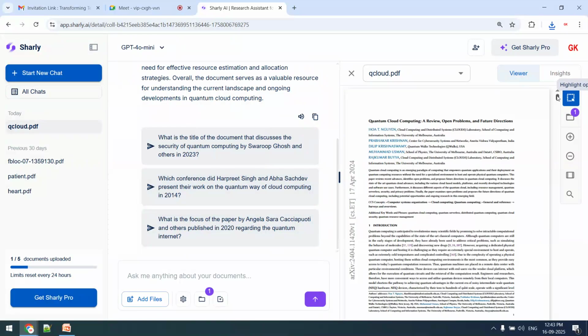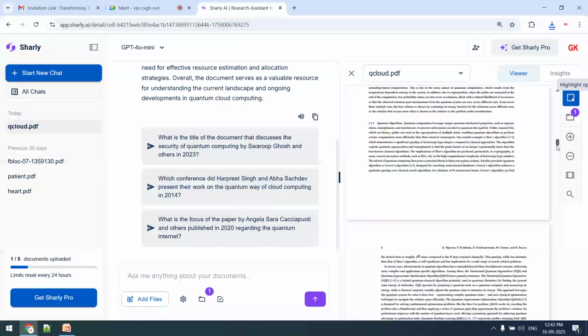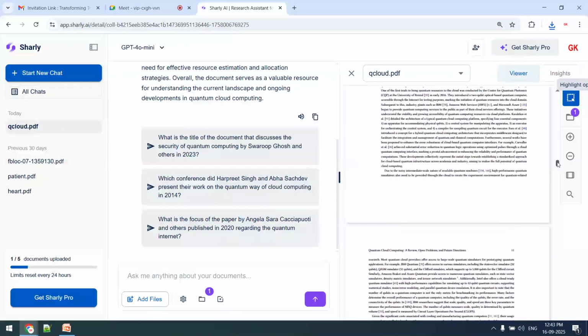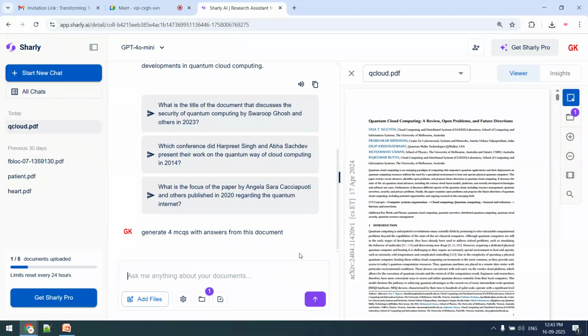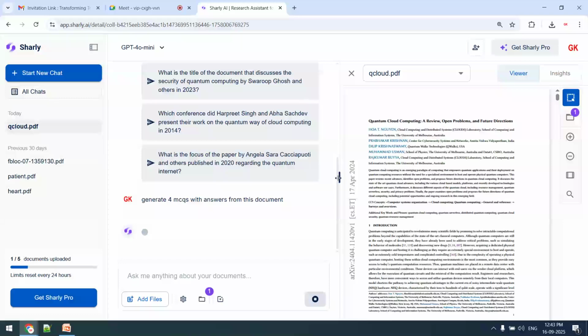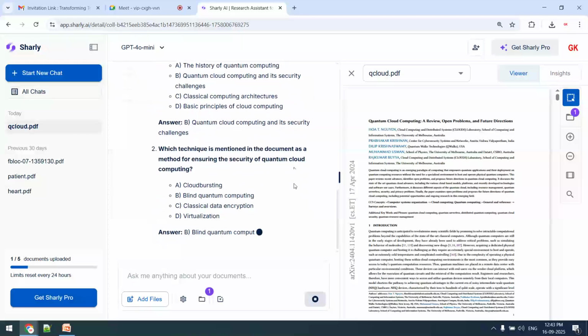Now from this particular content I want to create a question paper, a question bank. So simply we can write the prompt. I have written: generate 4 MCQs with answers from this document. Now you can see how fast it is.